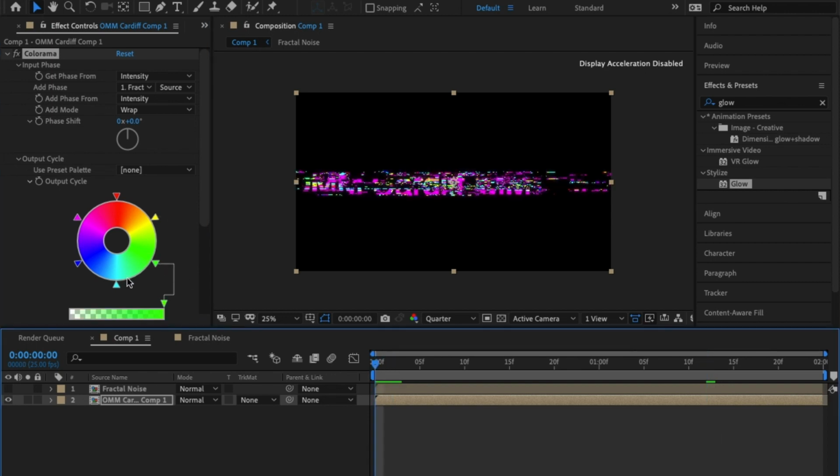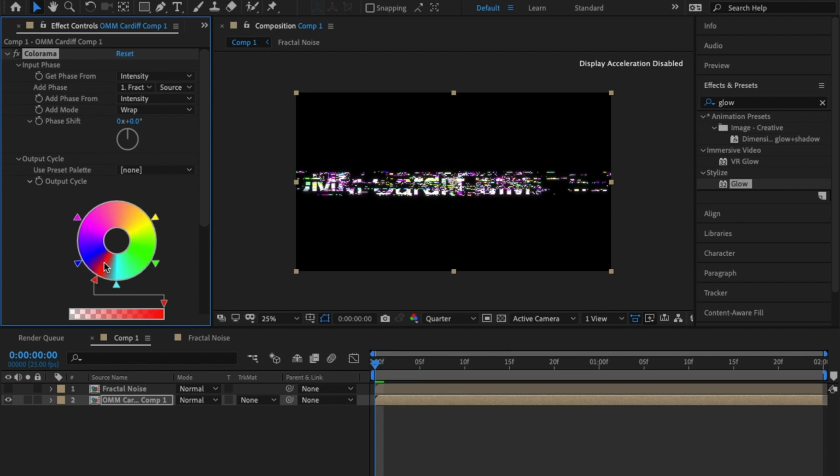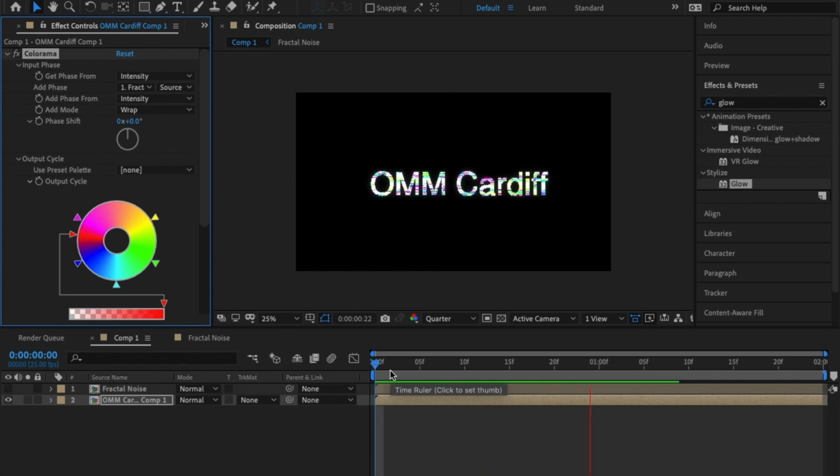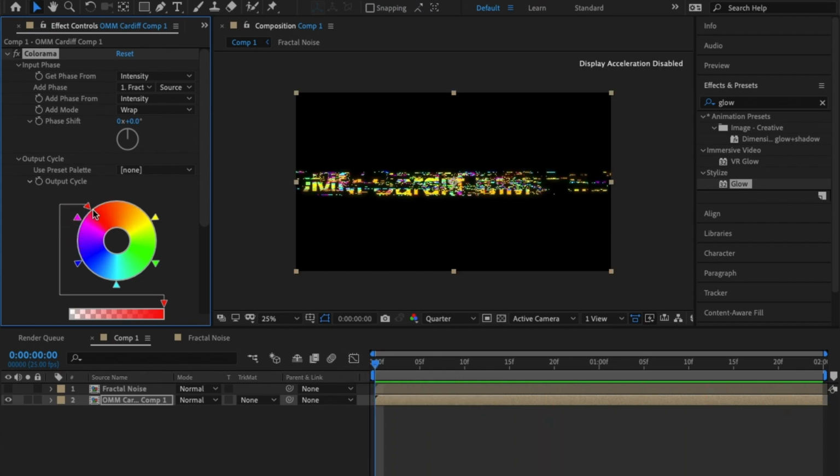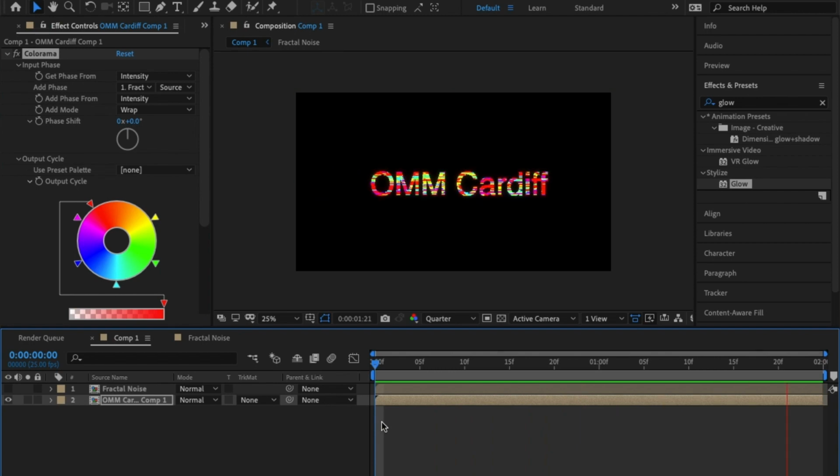Now if I want to change the color a bit more, let's see how that looks. Yeah, I like that. Oh, that's even better. Yeah, let's stick with this. So that's the 3 steps you need to create this glitch.